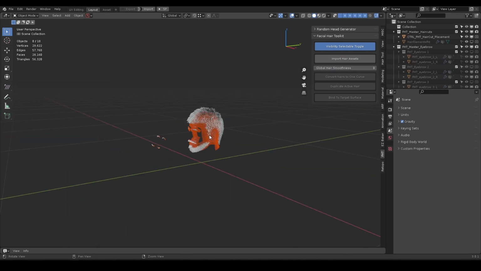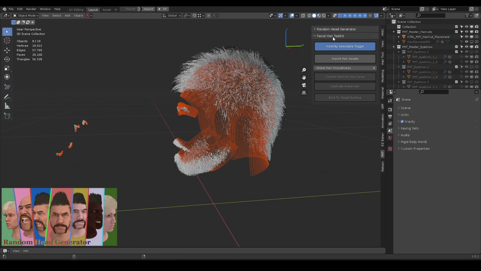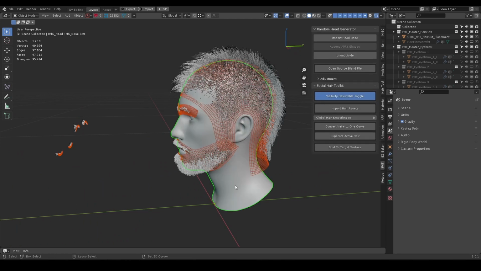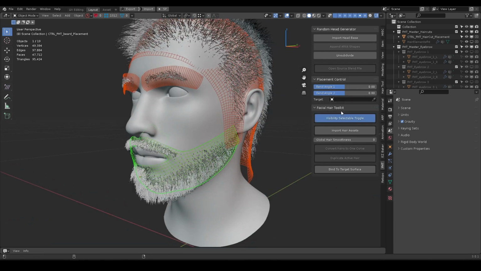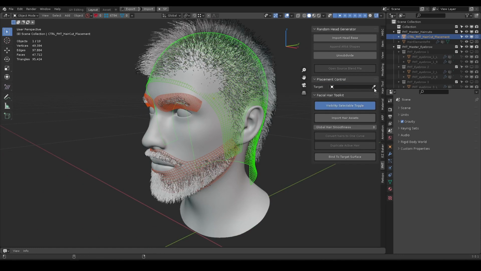I have moved the hair assets toward the center of the scene, no other hair contents added. I will add a head mesh from random head generator. The hairs have been placed roughly in place with respect to the head, so no need to move, rotate, and scale the control mesh. Simply choose the proper target for each hair part.